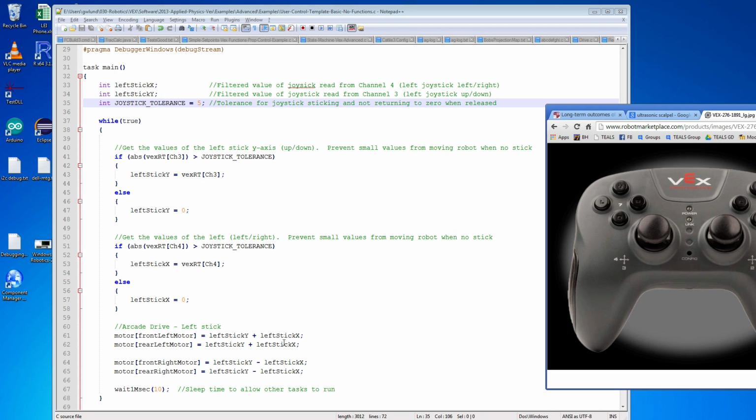Now let's say that you turn the left stick right, which introduces a component of left stick X. If you start pushing the stick to the right, left stick X is going to be positive, and you're going to be adding it to left stick Y. At the same time, for the right motors, you're going to be subtracting, which is going to make you turn to the right.